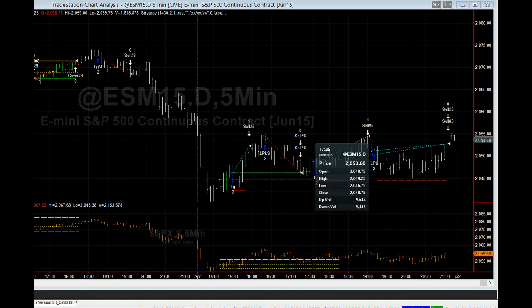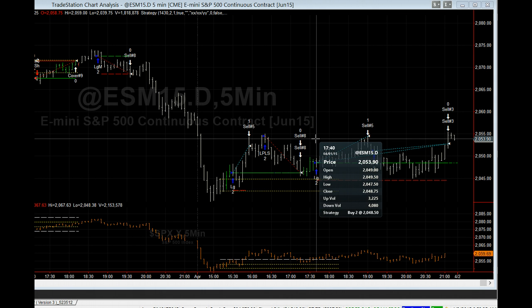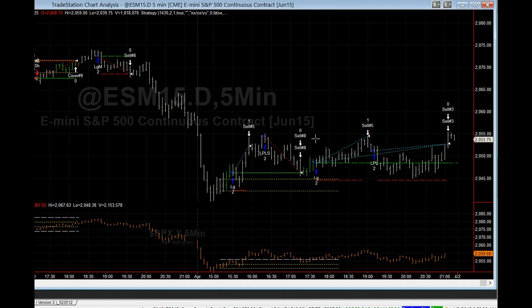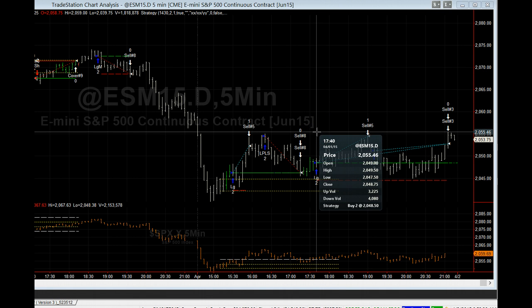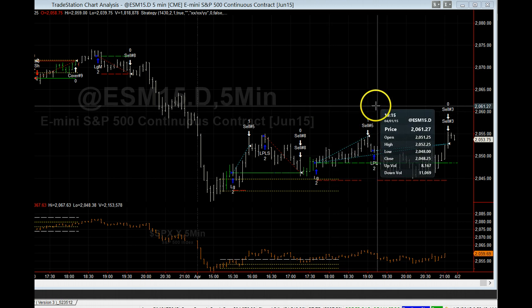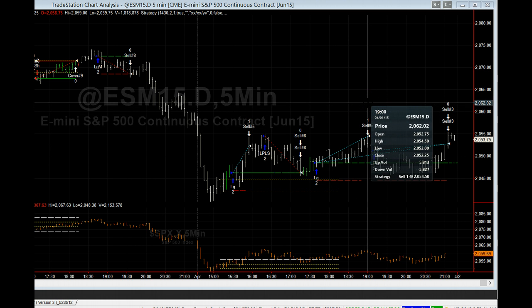It says I want to buy at 2048.75 and subtracts a tick, so we buy at 2048.5 on limit, and it adds 6 points to that, which is, let's see, that would be 2054.5, and it tries to sell up here at 2054.5.